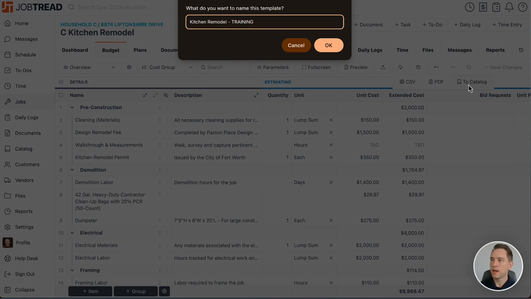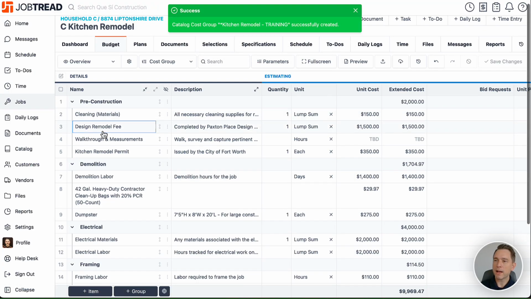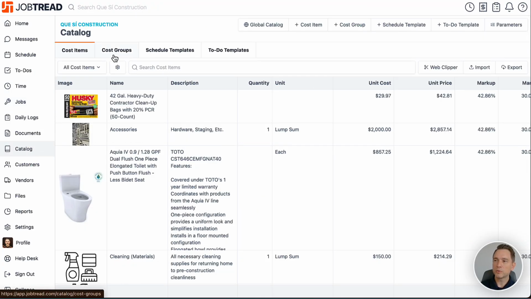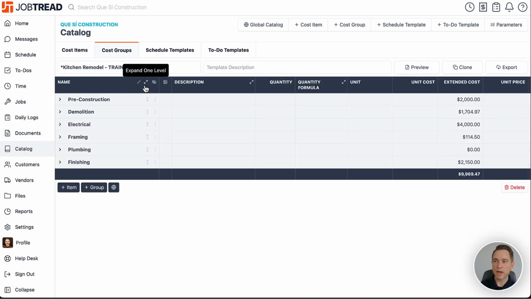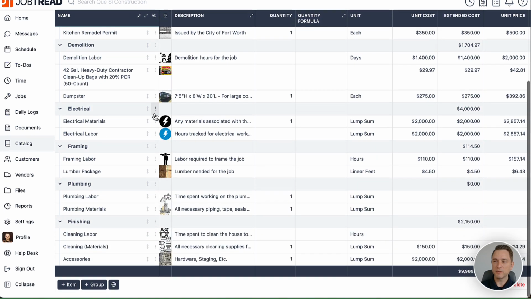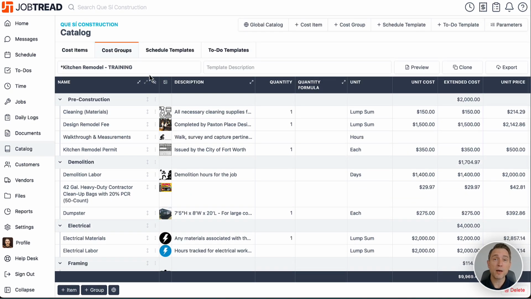Okay, and depending on how many templates you have, you might even give it some sort of a naming convention like a 1 to send it to the top of your list, or even an asterisk. All right, so let's give it an asterisk. And then we'll click OK. And now if we go back over to our catalog and go back up to our cost groups, you can see that new pre-construction with cleaning cost group, that smaller cost group, the assembly group we talked about, as well as this kitchen remodel training template, where that entire budget has been saved and ready to pull into any job in the future.